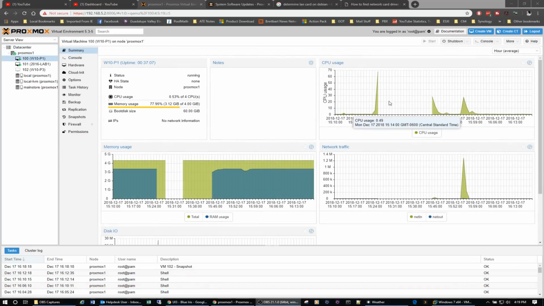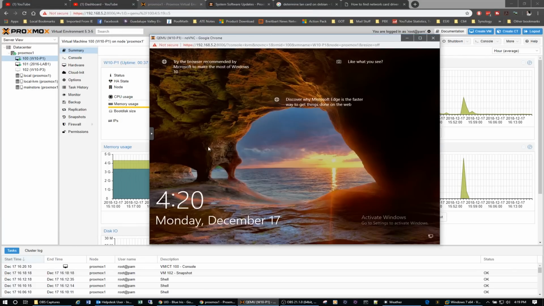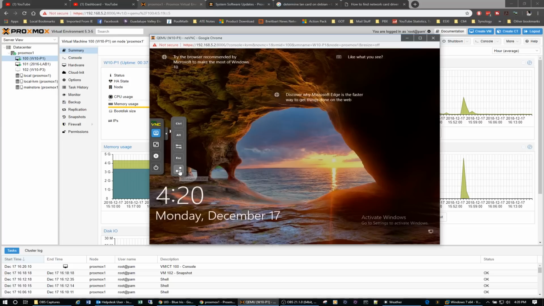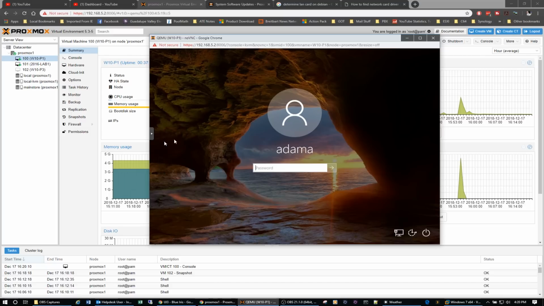So now what I want to do is give you an idea of the speed of the virtual machine. So I've got my Windows 10 Pro unit up here. I'm going to go ahead and click on the console, break that out. The nice thing about the noVNC is it's got a pop out here, and you can go down here and you've got your Control-Alt-Delete. You can resize it, you can change your settings, and you can shut down and restart the system. I'm just going to go ahead and log in.